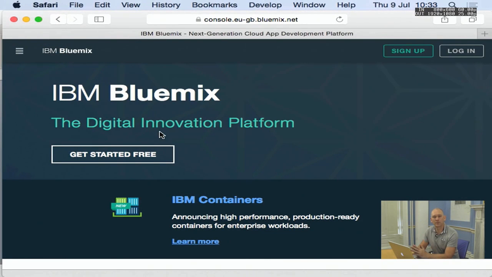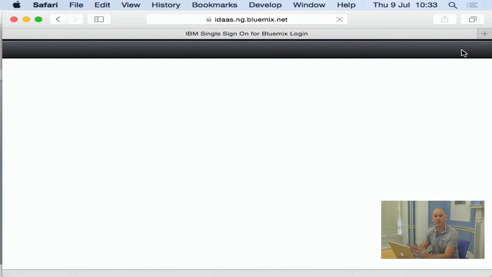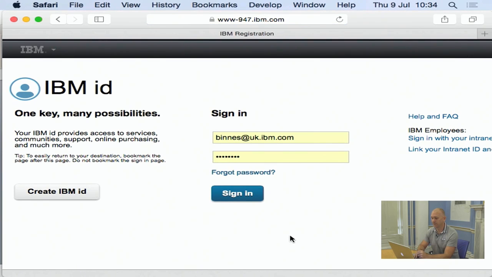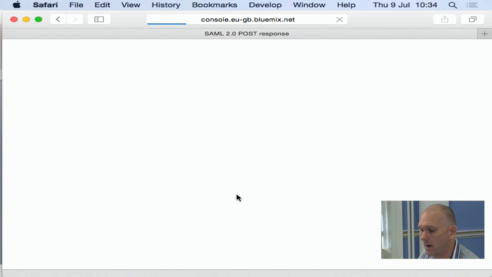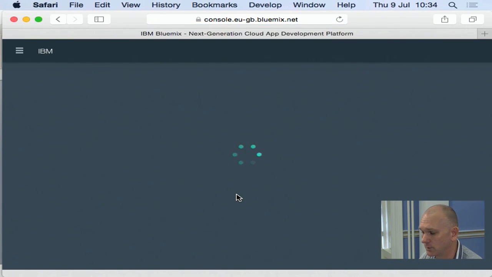When you go to the BlueMix user interface, the first thing you'll see is you need to log in. So you hit the login button and then enter your user ID, which will be your email address that you're registered with, and also your password. And when you log in, the first thing you'll get taken to is your dashboard.